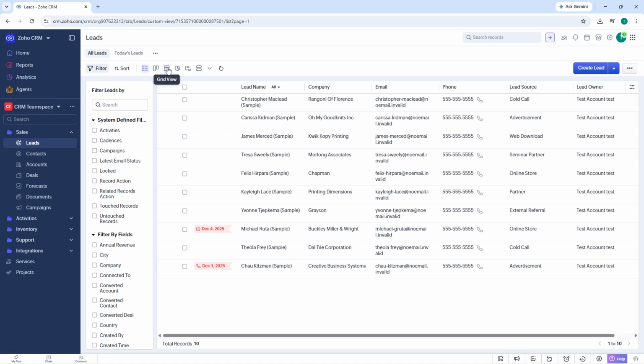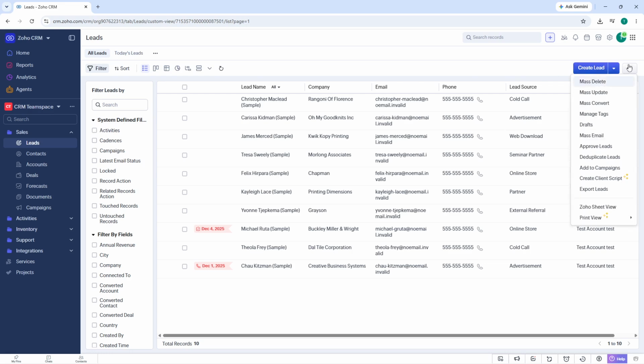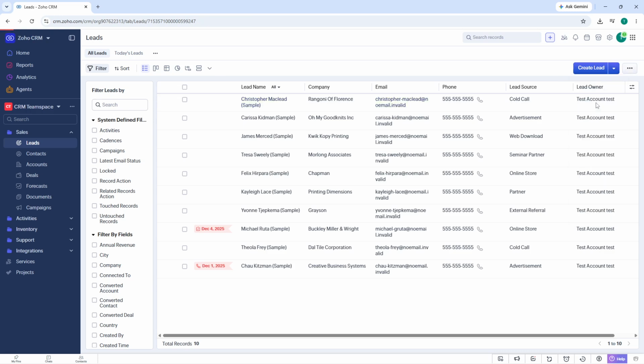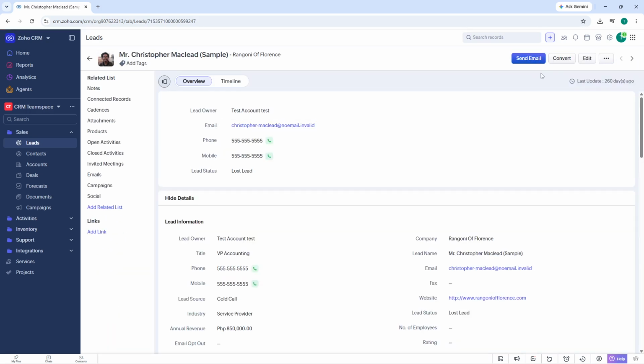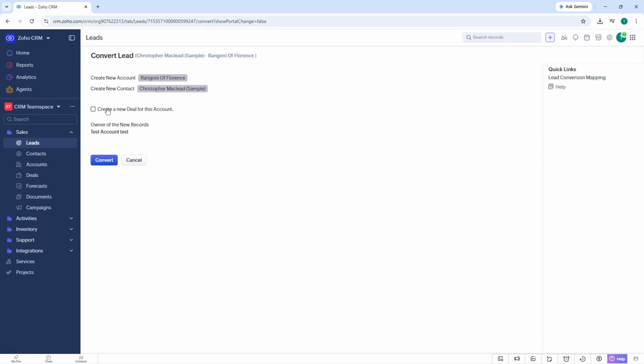The top section asks whether to create an account and contact. I leave both checked. The next section asks whether to create a deal. I uncheck it because if you convert every lead into a deal, your pipeline fills with clutter and the board becomes useless. Then I hit convert. Zoho closes the window and opens the account record. The lead is now grayed out in the related list, so you can't accidentally treat it as an active lead.